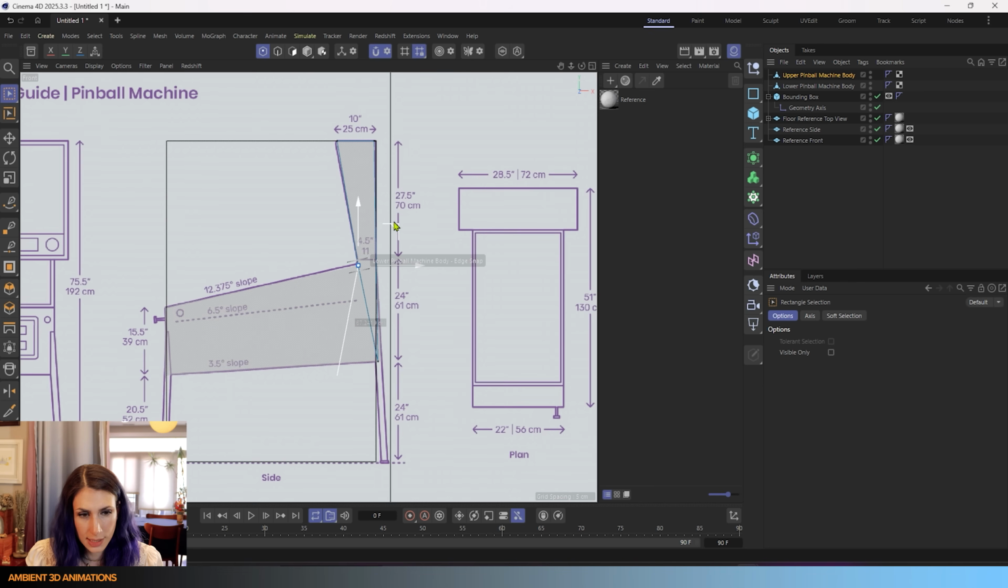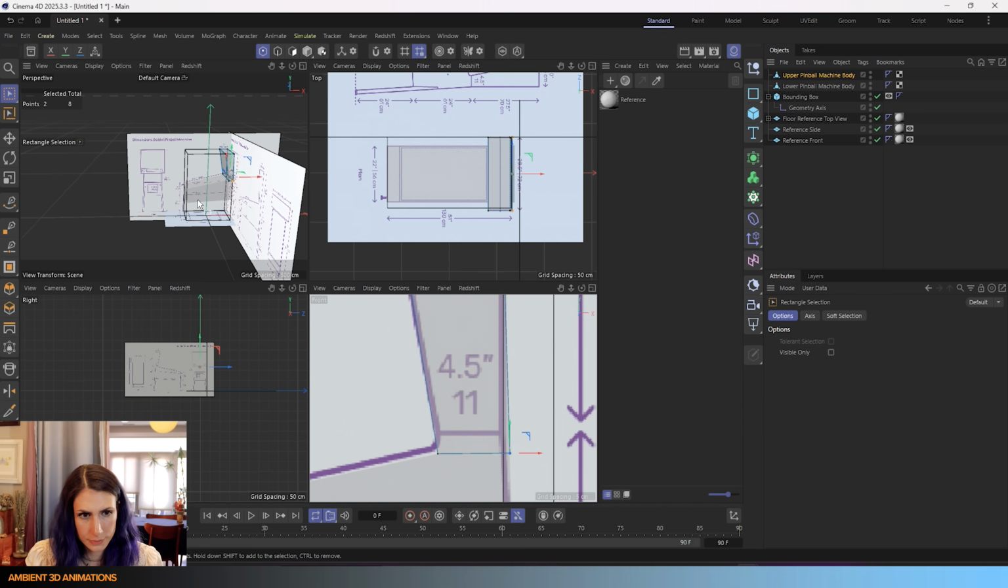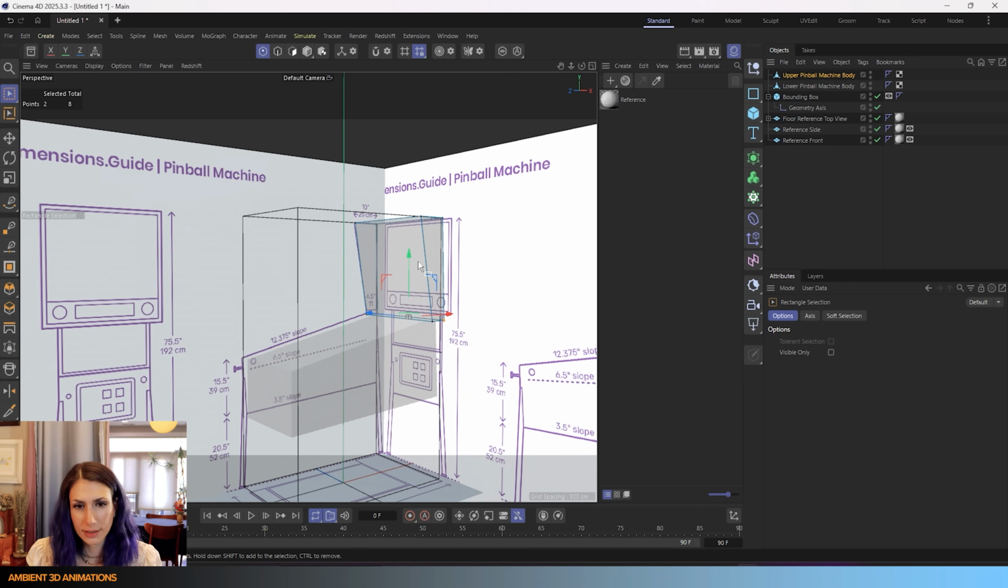I'm actually going to snap this to the edge on the lower body cube, and I'll move this guy up here. I'll turn off the snap for a moment because I just want to move that up. So you can see we have this very nice basic form for our pinball machine. So that's looking great. We need some legs on this guy here.